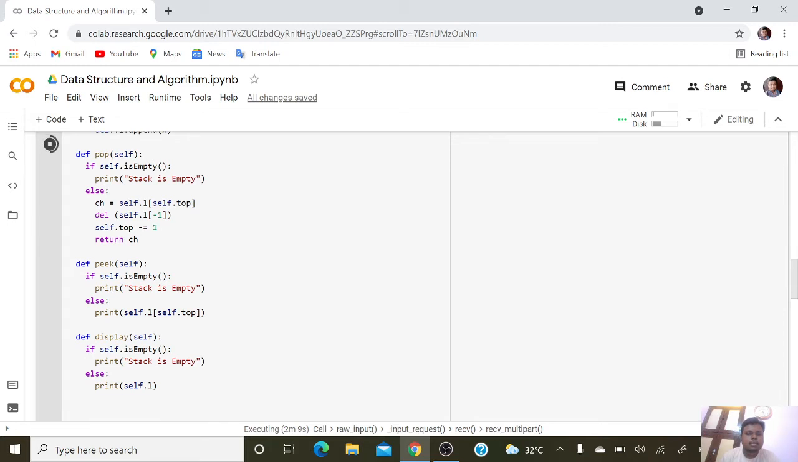Next, def display. Display means that after more pushes and pops, we print the remaining stack. If the stack is empty, print empty, or else print the remaining stack. Now the class definition is over.